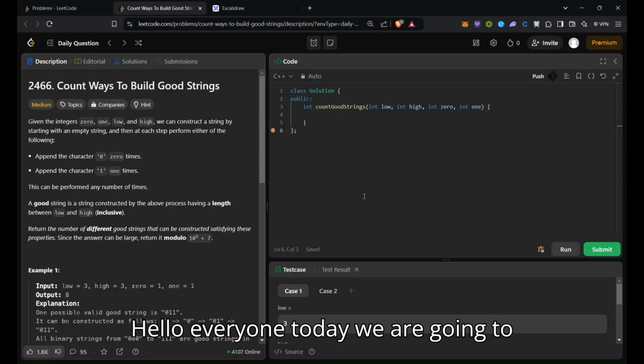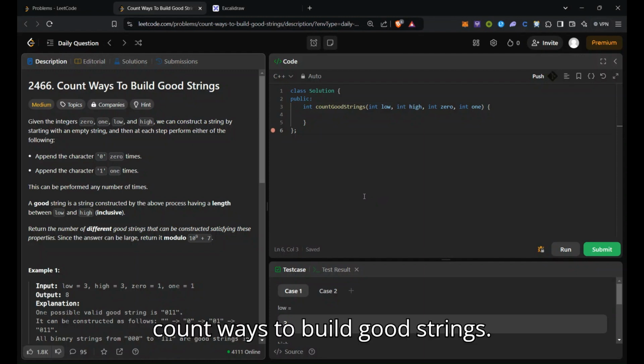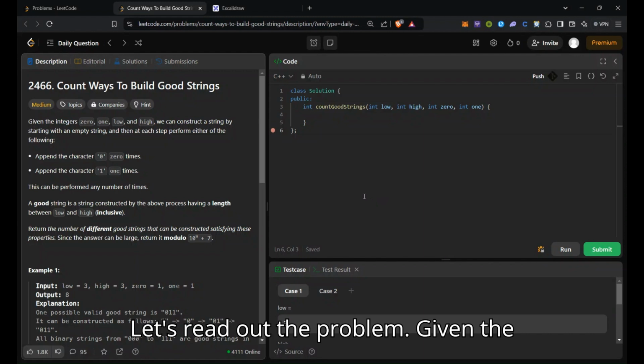Hello everyone, today we are going to solve Leetcode problem number 2466, Count Ways to Build Good Strings. Let's read out the problem.